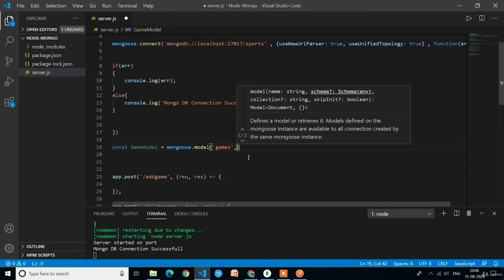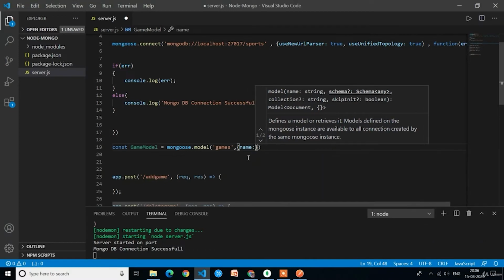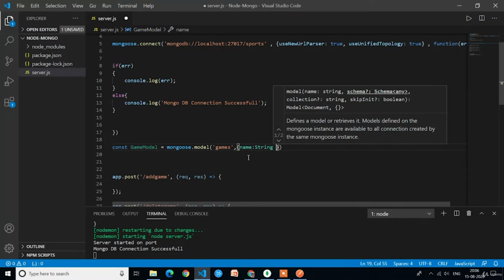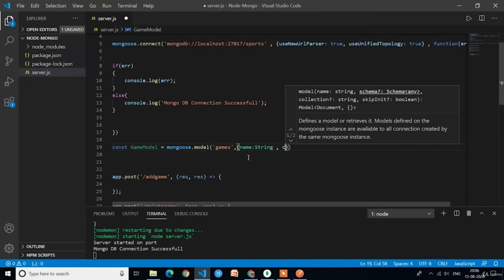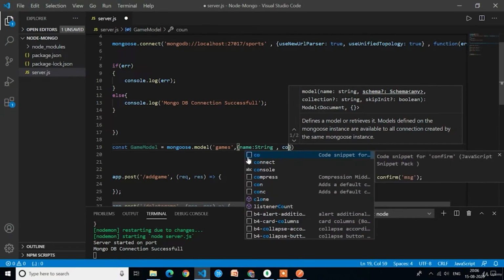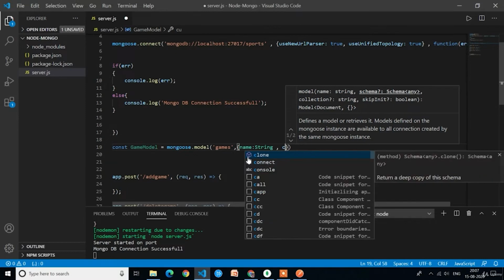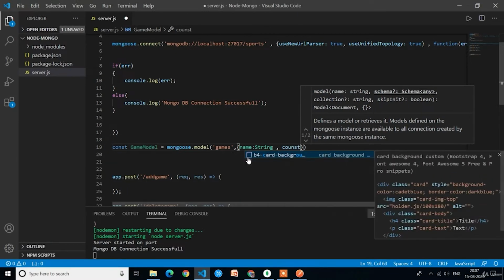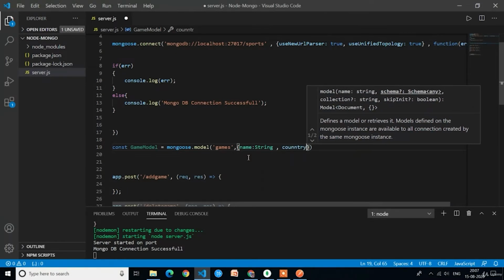Now the second parameter is the structure. A game should have 3 properties. The first property is name. What is the game name? The game name must be a string, that's why I will write string. And the second property is country. Which country is famous for the specific game? I will write country, COUNTRY.